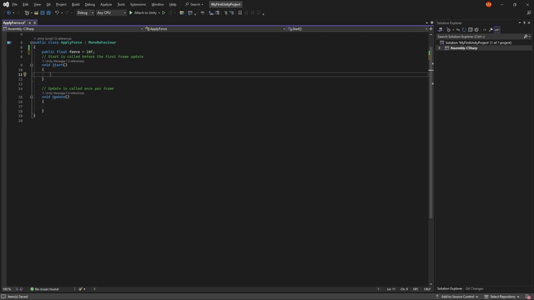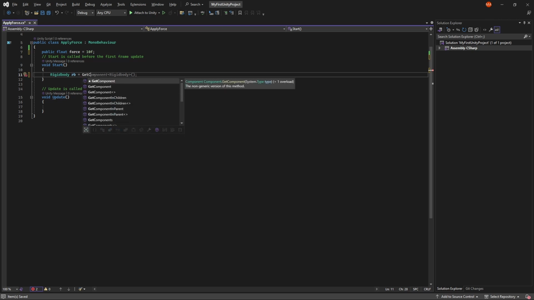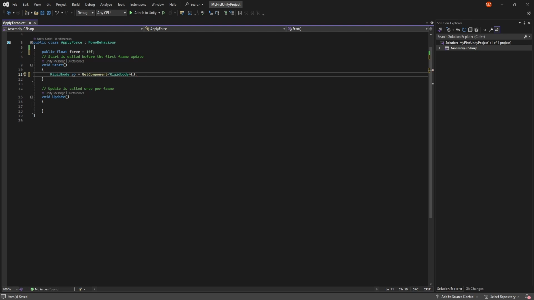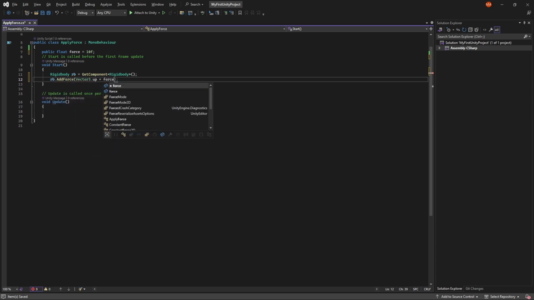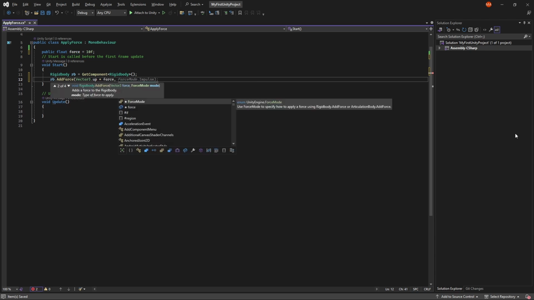The way we do this is by doing Rigidbody rb equals GetComponent, and it auto completes for you. Just press tab to enter. And then in the start method, we're gonna do rb.AddForce(Vector3.up * force). So basically this Vector3.up is being multiplied by the force, which is 10 in this case.